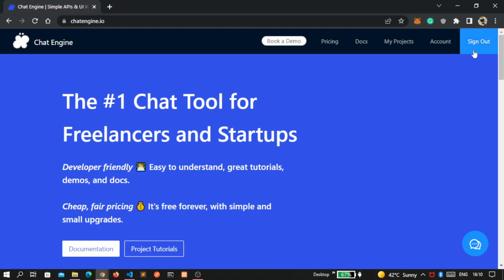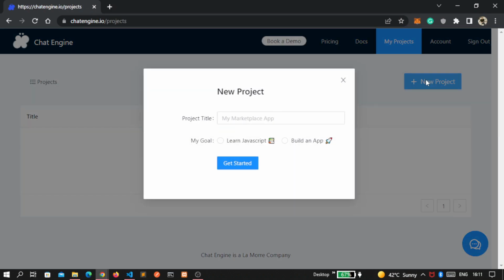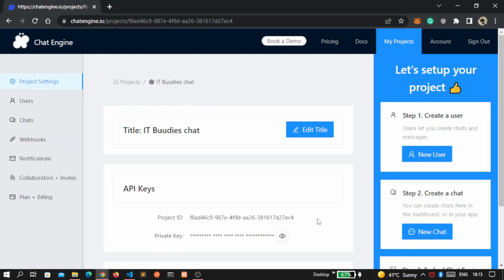You can see I already have an account. If you don't have an account, then please sign up. Go inside My Projects and create a new project. IT Buddies Chat. And my goal is to build an app. Get started. Inside the project, there is a project ID and private key that we want to use inside our application. I strongly suggest you create your own project inside Chat Engine and use your own project ID and private key instead of mine.